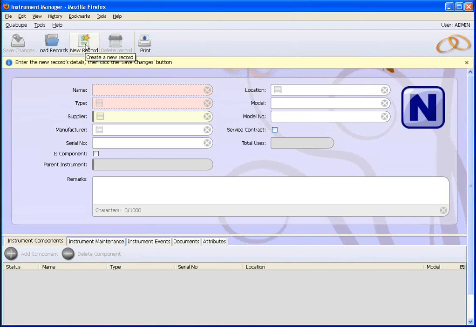So let's create, why am I using caps? pH meter 2. And I'm calling it pH meter 2 because I know there's already a pH meter 1 in my database. Okay, and the name isn't really significant, it's just something to help you identify this particular instrument. And you must also define a type.